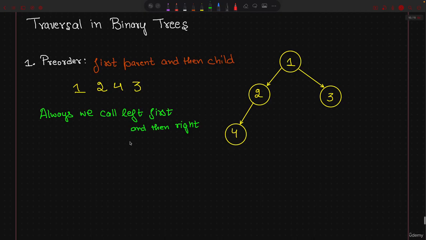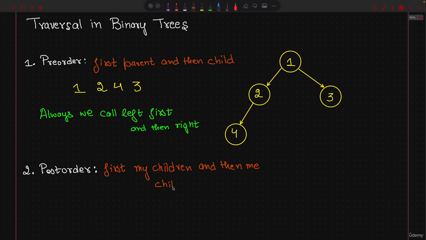Great. Now let us see another kind of traversal, which is known as post order. Again, something which we have done in our generic tree as well. Here we say that hey, first my children, okay, and then me. So each and every parent says that hey, first the child, both the children, and then me. So it goes from child to parent. So this is exactly how it will go.